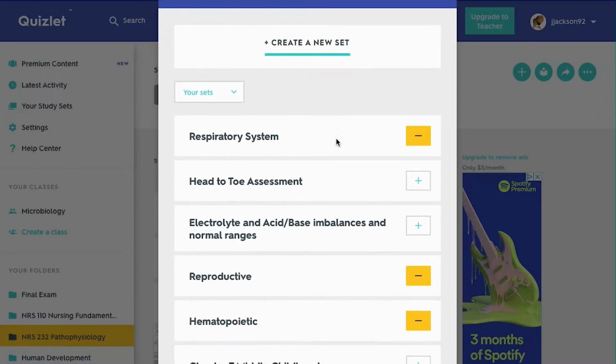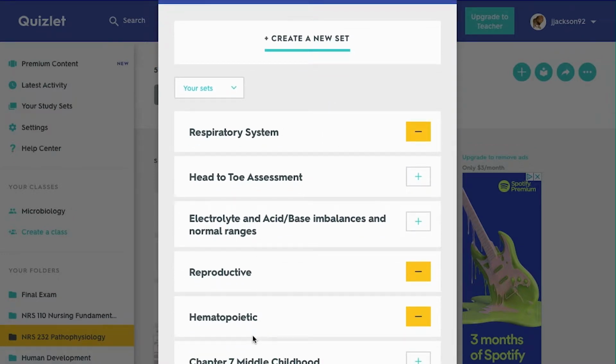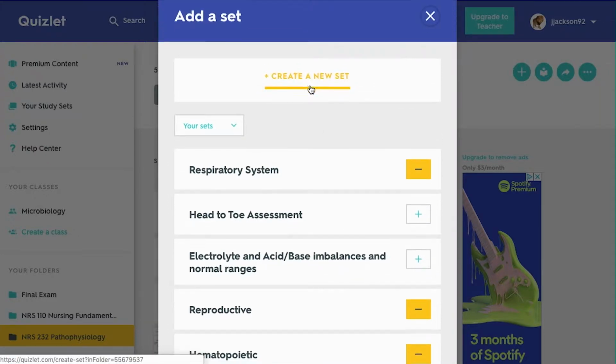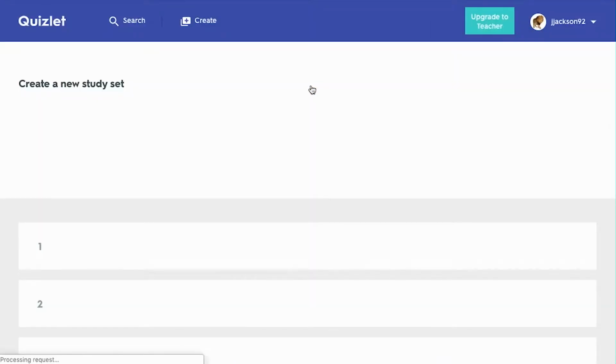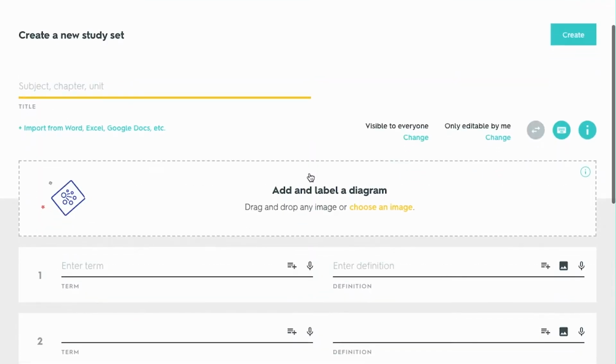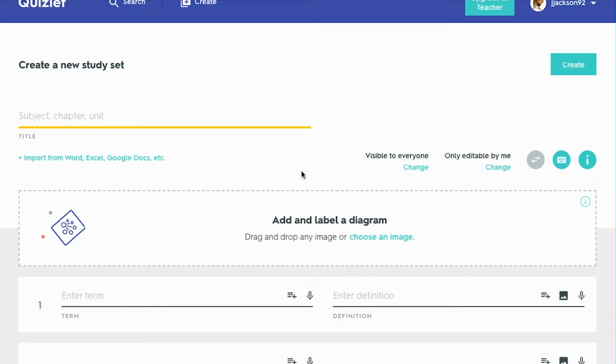And now this is going to do a couple things for you. You can either add sets that you've already created. So if you went in and created a set specific to one assignment or specific to one chapter, you can add those sets to this folder. Or you can go right up here and create a new set entirely. So that's where we're going to start for right now. And it's going to pull up with this, which is pretty neat.